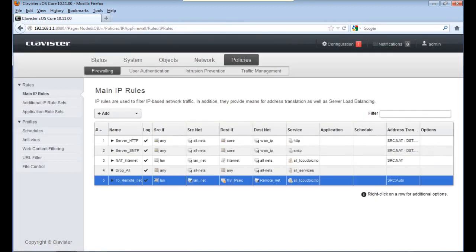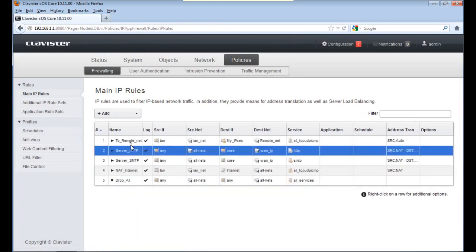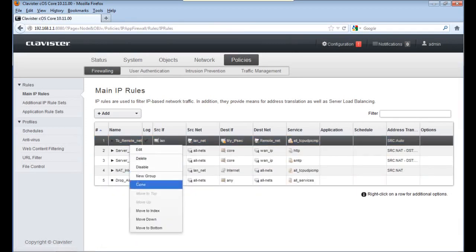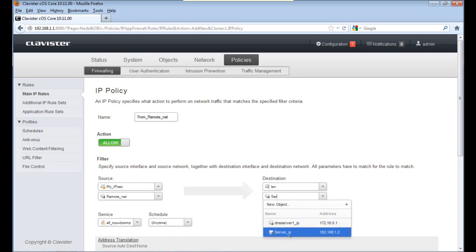And then we'll make a clone of this object, because we want to set up a rule in the opposite direction from the remote network. So we change a little bit. The source will be the IPsec interface and the remote network, and they will only be allowed to access the LAN interface and our server, which is on the server IP address. And we limit the services to only HTTP.